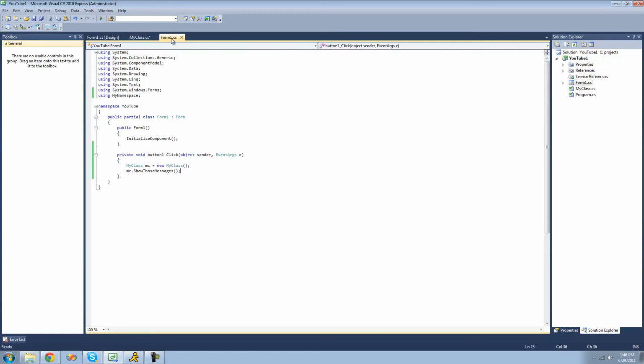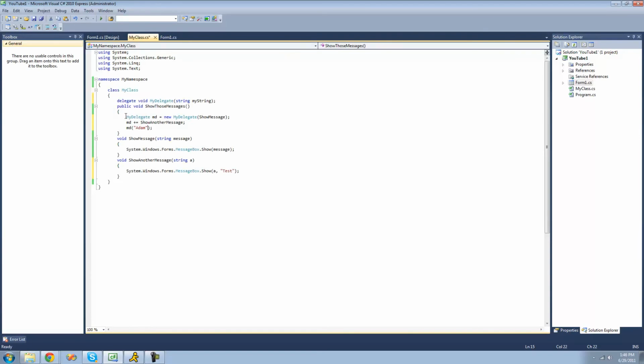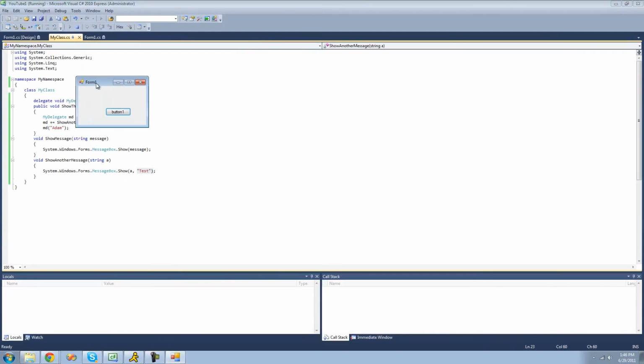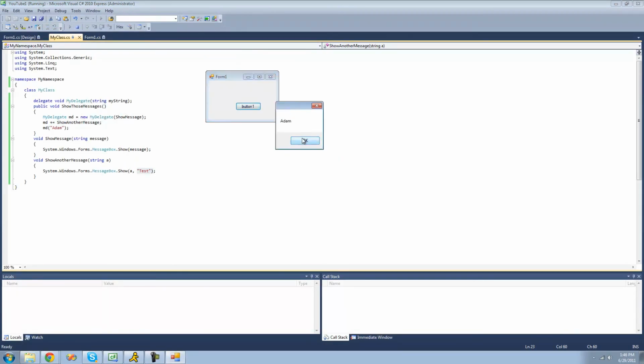So if we were to go back out here and create a new instance of our class and call the show those messages, it will do the code inside of here. It'll create a new delegate with show message inside of it, and then it will add another method to it, which is show another message, and then it will call the delegate or call both of these methods. So we should get two message boxes. One that just says Adam, and another one that shows Adam in it and it has a title of test. So that's what will happen when we click this button. Yep, we got 1 and 2, and as you can see there's test up there.